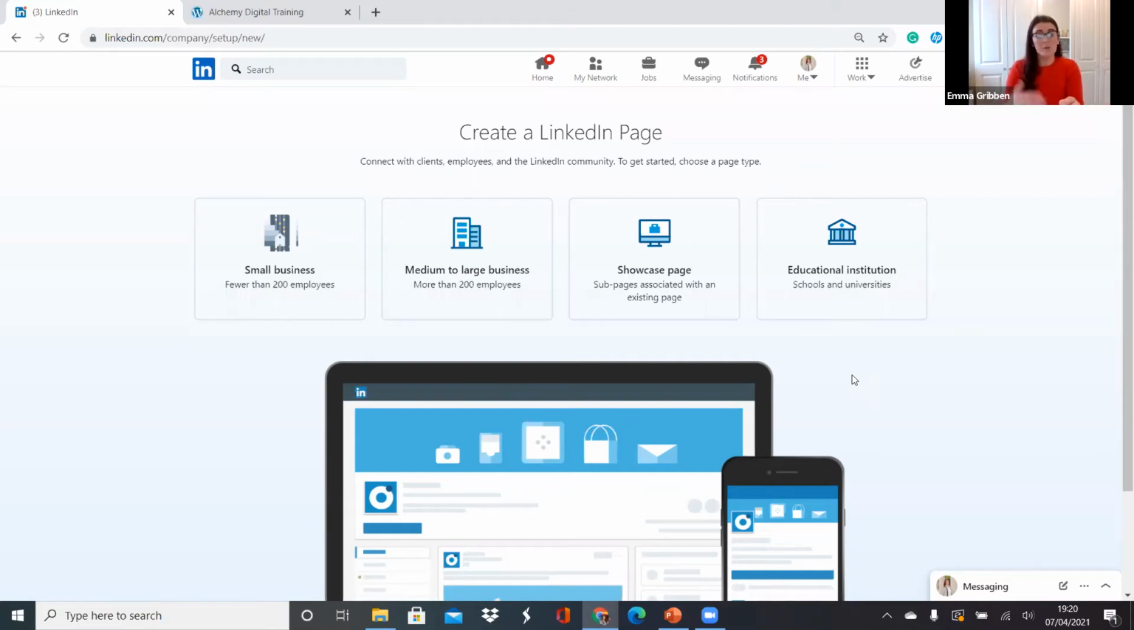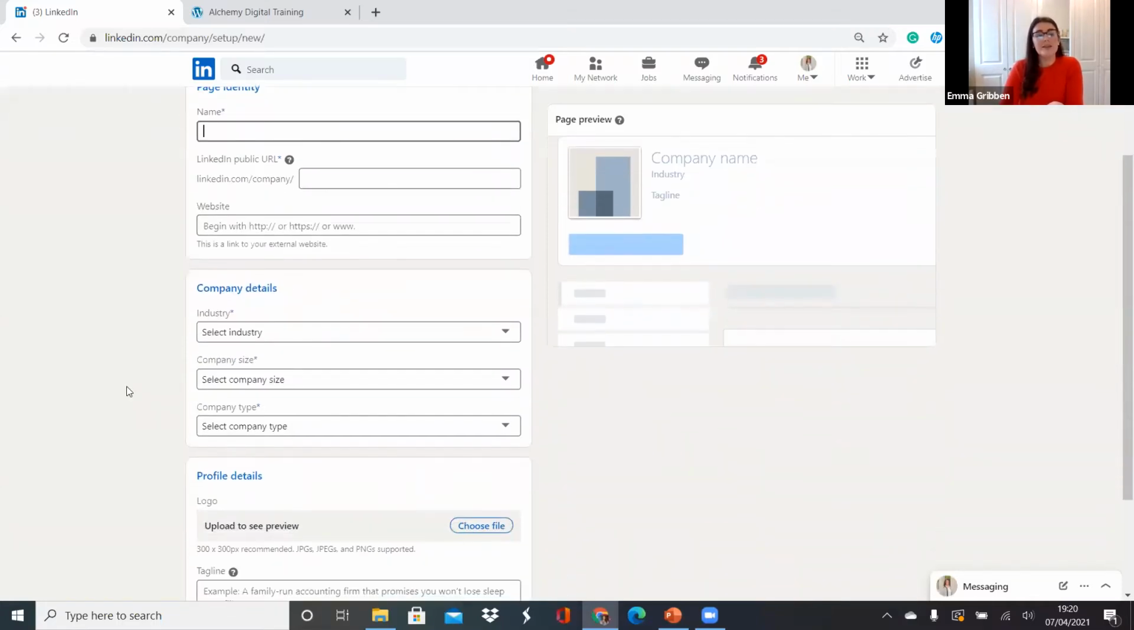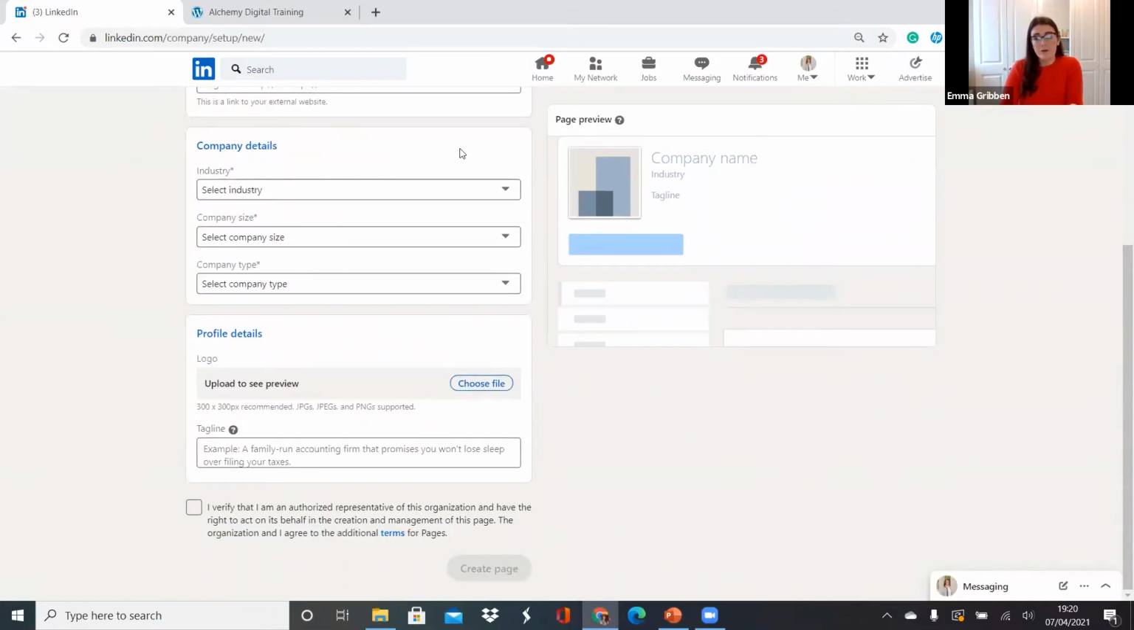So unless you have a number of sub-brands for your organization, chances are you're just going to set up either a small business or a medium to large business page for your own organization. So it's really straightforward. You will be brought through to fill in all of the info that's needed. So here on the left-hand side, you pop in your page identity. Don't forget to claim your public URL, which should be your brand name. You pop in your website details, and you select from the drop downs for company, industry, size, type.